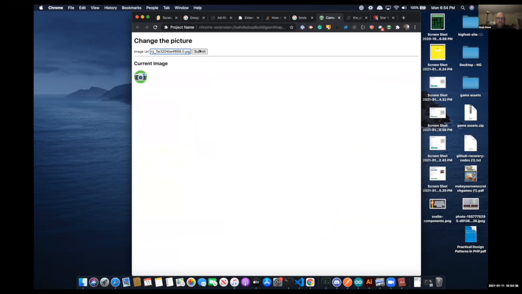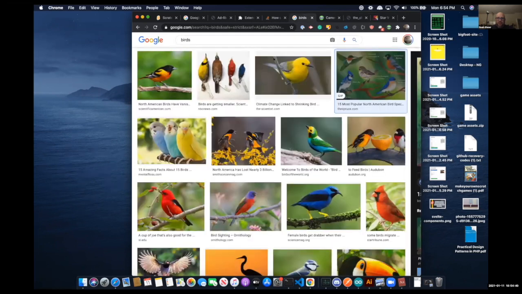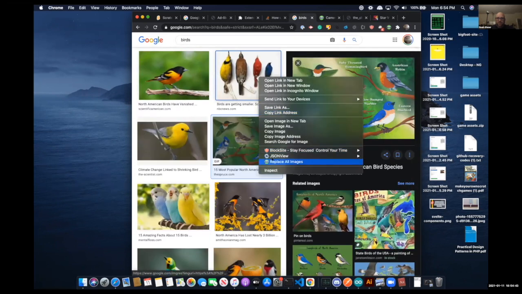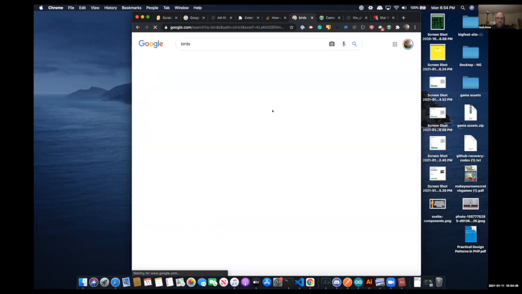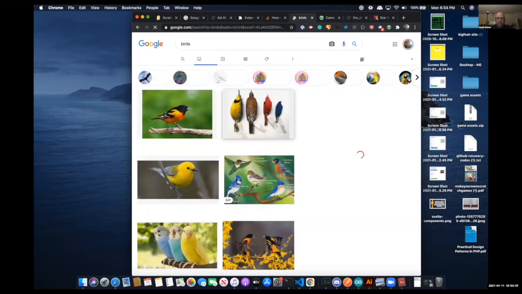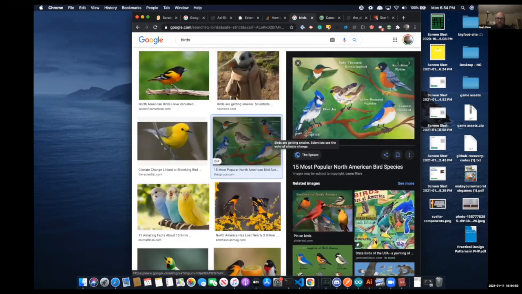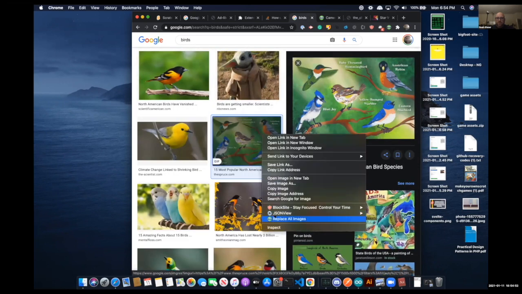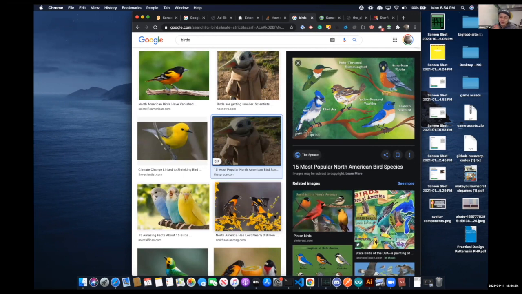So then we paste that in, we hit submit, and now I can go into my birds, and I bet this will work if I refresh. Yeah, so now I can replace all the images with baby Yodas. Whoa. So yeah, that's a lot of fun.